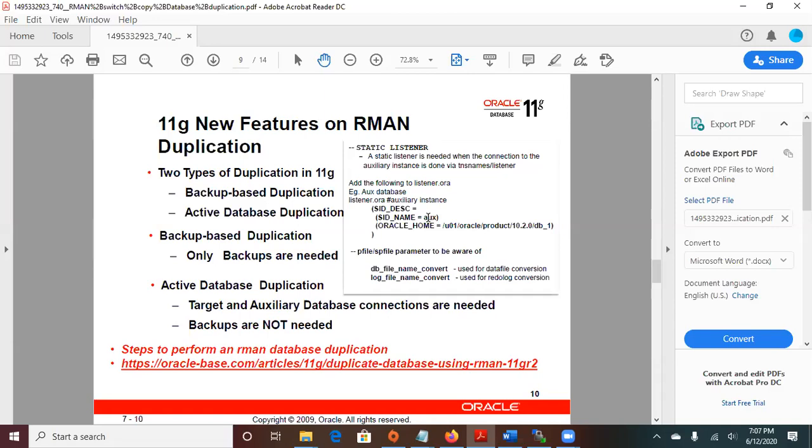Okay, 11g new features on RMAN duplication. Two types of duplication. So you have backup-based, where we rely on the backup, and we have active-based. Active-based doesn't rely on any backup. It just takes the information from one database to create a new one. So there is no backup involved, right? In backup-based duplication, only backups are needed, and in active duplication, target and auxiliary database connections are needed, but backups are not needed.